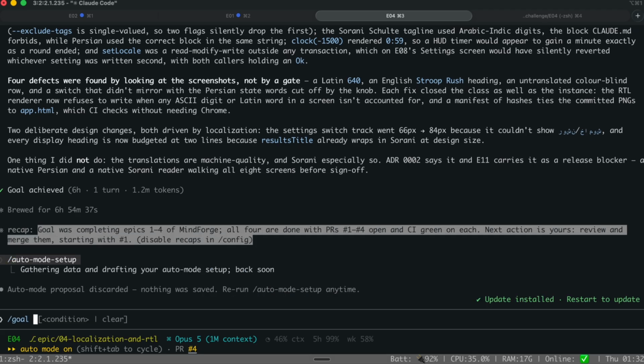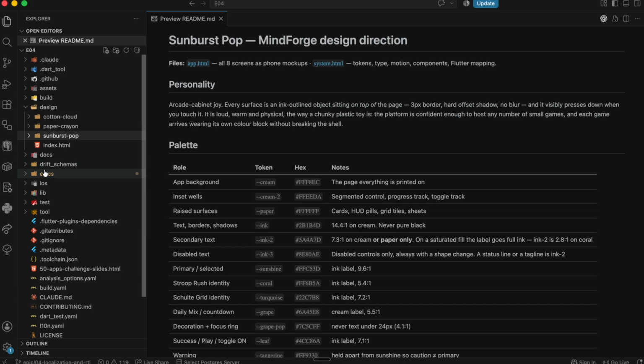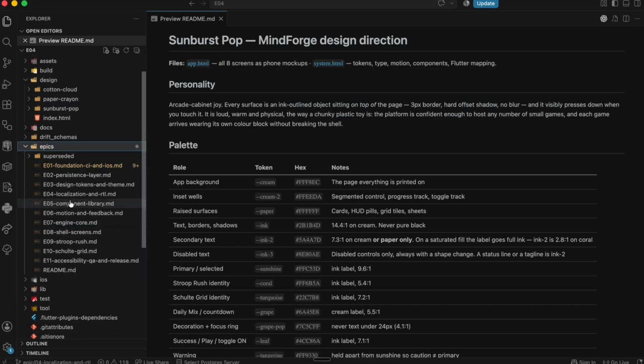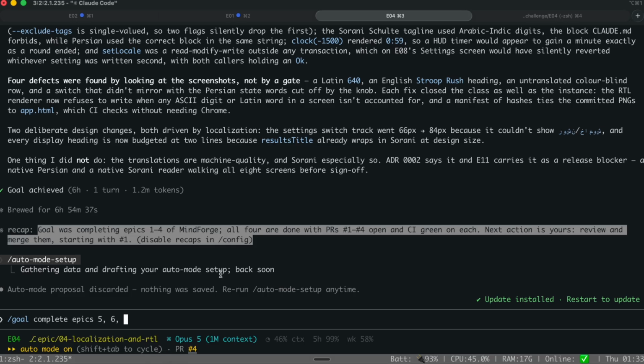Again, define a new goal. Complete epics 5, 6, 7, and 8 before the first game.